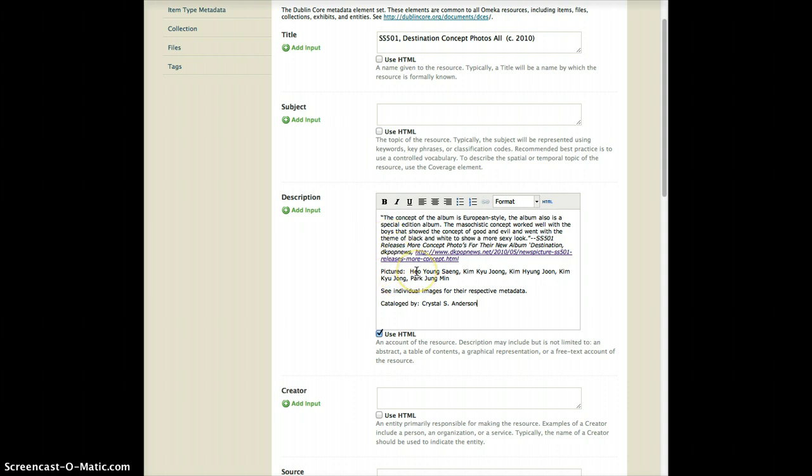As you can see with the multiple images, you want to make sure that you account for everyone that's in the collection of images as a whole. You also need the statement, see individual images for their respective metadata. Each image will have its own metadata because sometimes the images come from different sources.